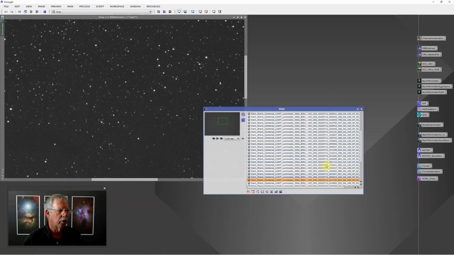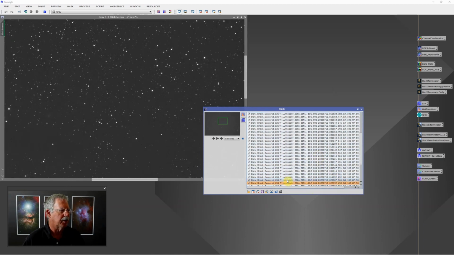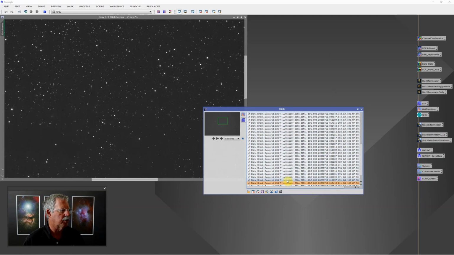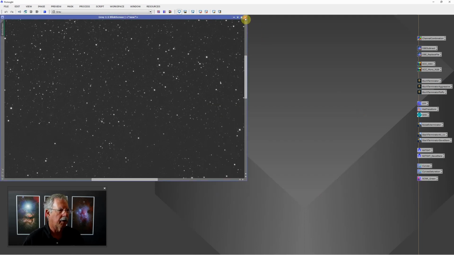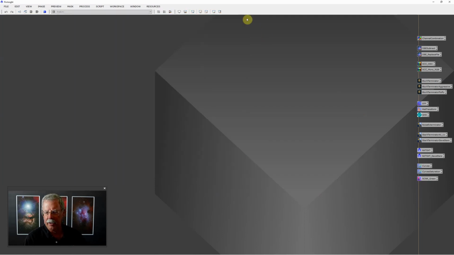Once I've gone through, and once you do that, you do have to click back into the list in order to reestablish focus, in order to use the keyboard shortcut. Once I've done that, then I can close the blank tool, and now we're ready to actually integrate the data.